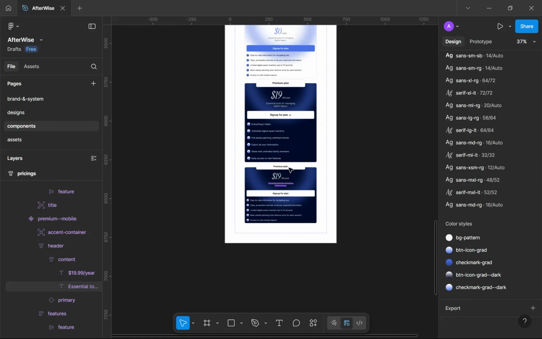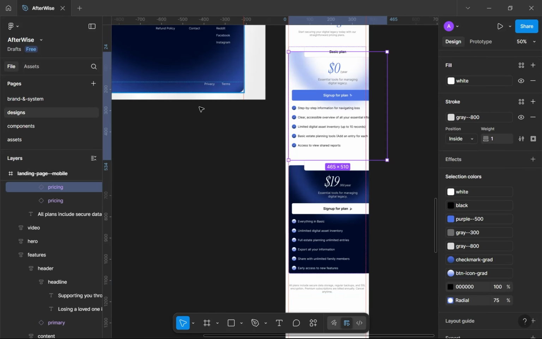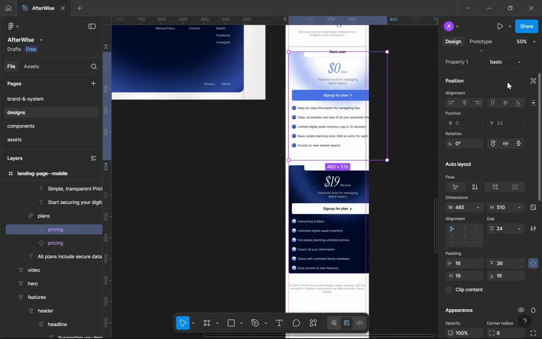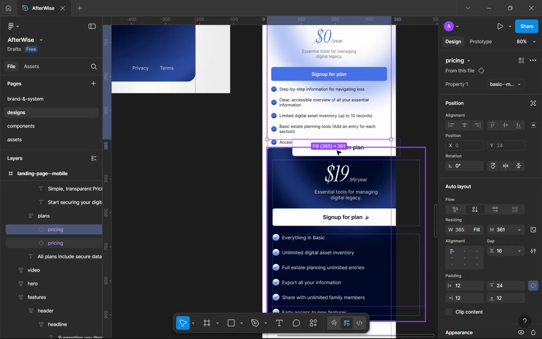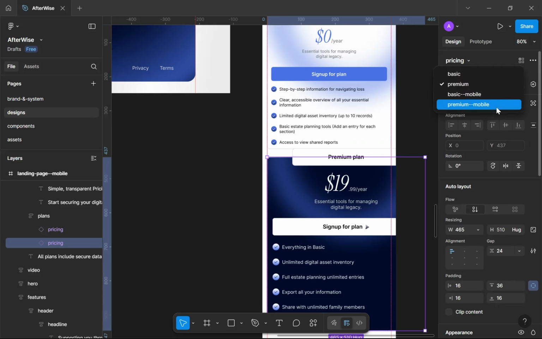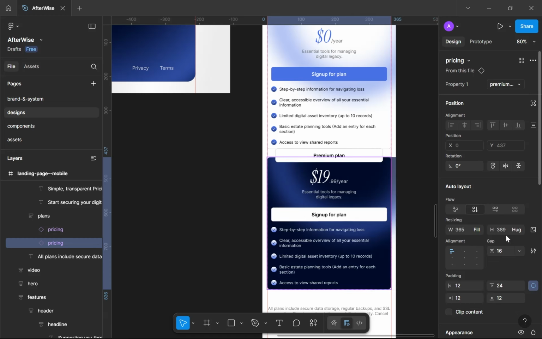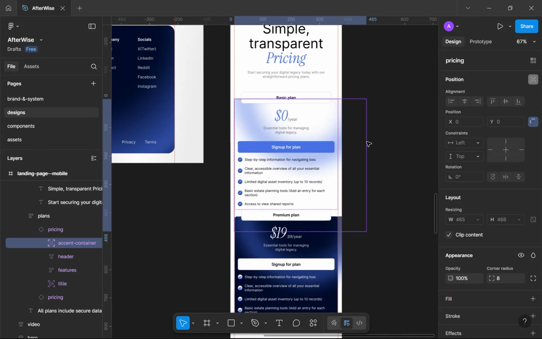Very simple changes. So now we have to go back to the design and we have to select this, change it from basic to basic mobile. Obviously we have to make it fill the container, and that's it. Obviously the height should also be hug content. Let's do the same here. Premium mobile, fill container, and hug content here. Okay, what we have to do then, the action should always be fill the container, right? So let's take this.